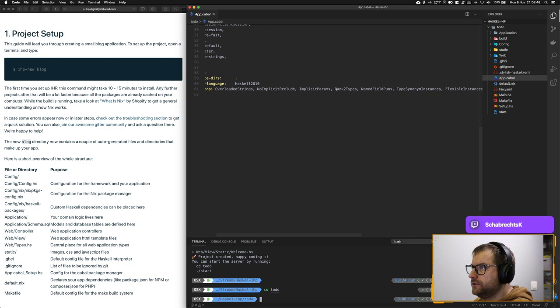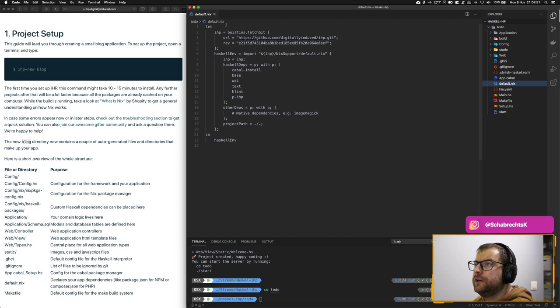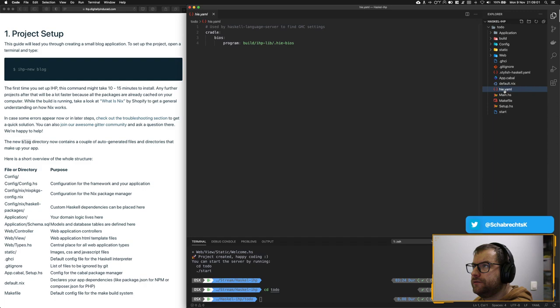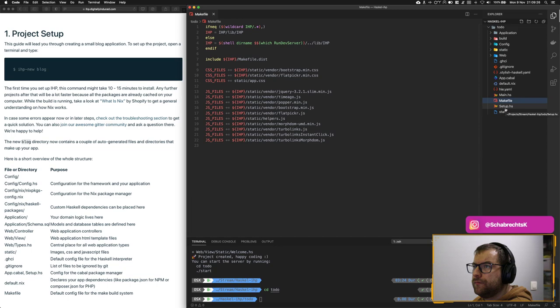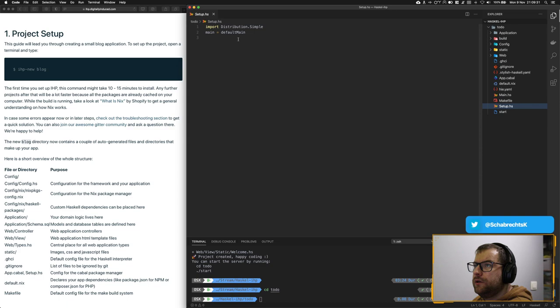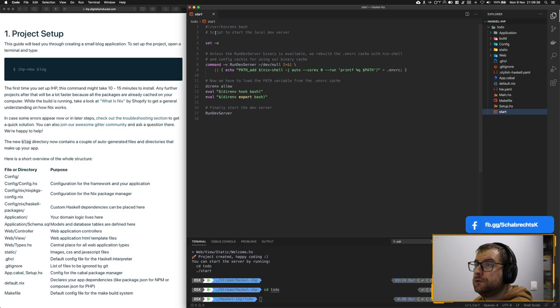Okay, then your Nix file. I have no idea what this part is. YAML file. It has the IHP stuff. And a Haskell file. So your main. So the web application. Ah, I see. There's now a web as well. That is probably the GUI. That's nice. Makefile. Okay, it's for static setup. And start, which is to run the server. Okay, now let's continue.